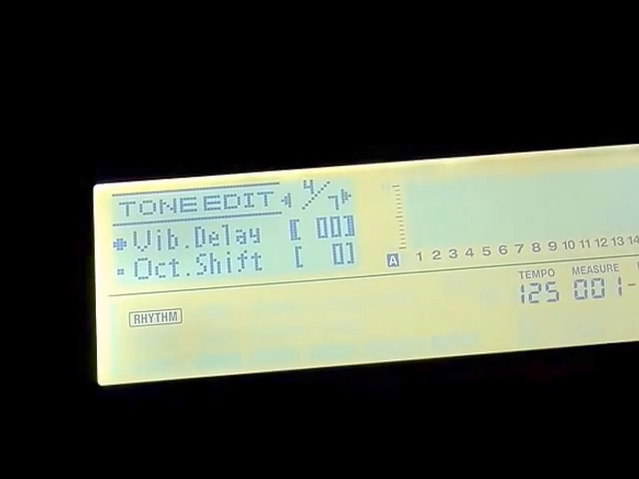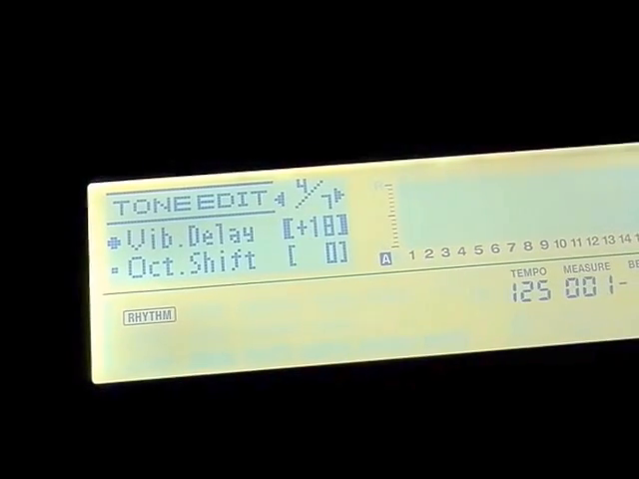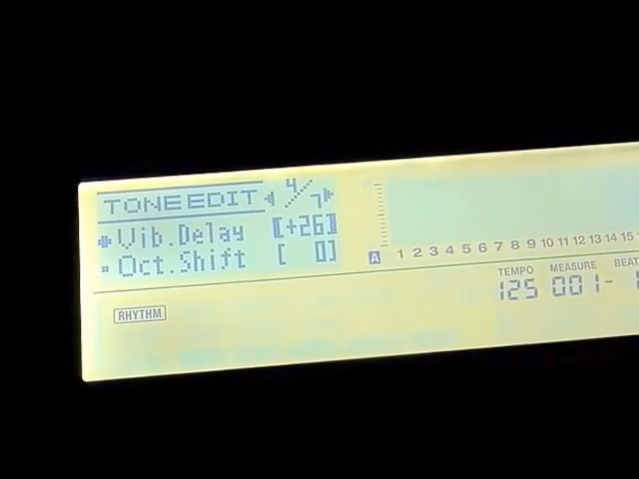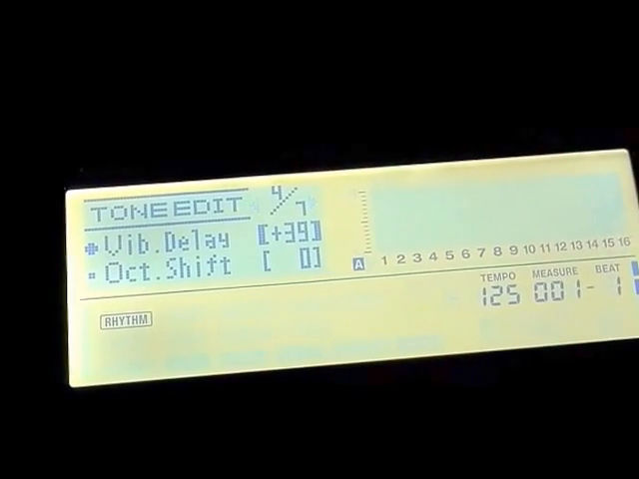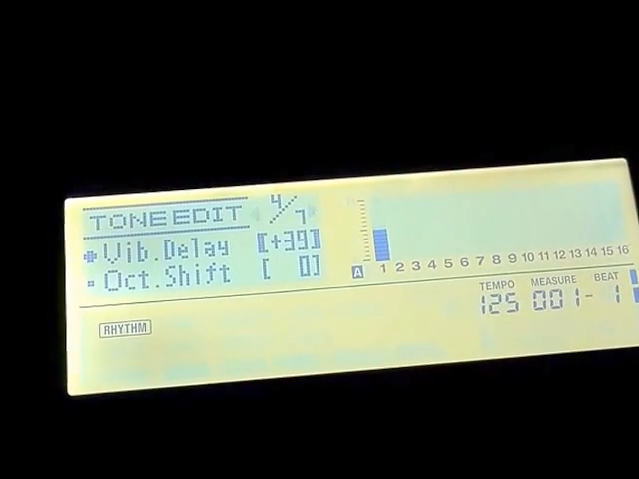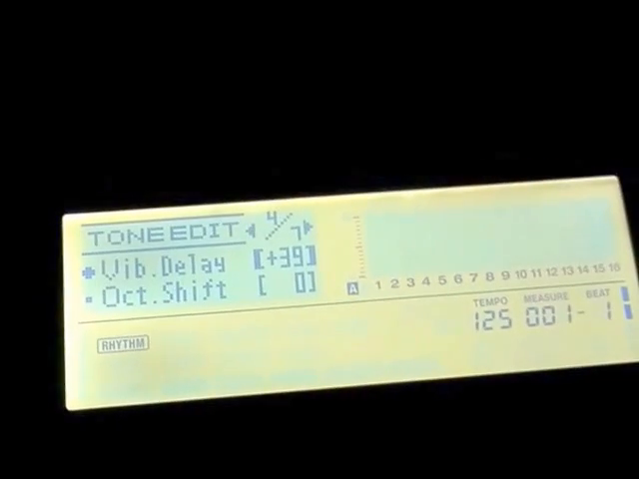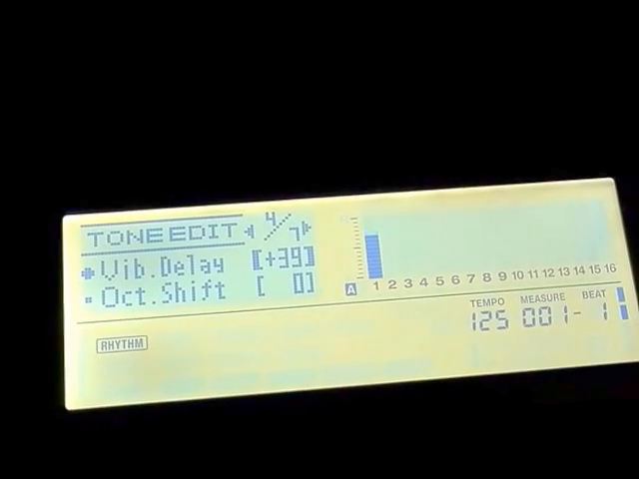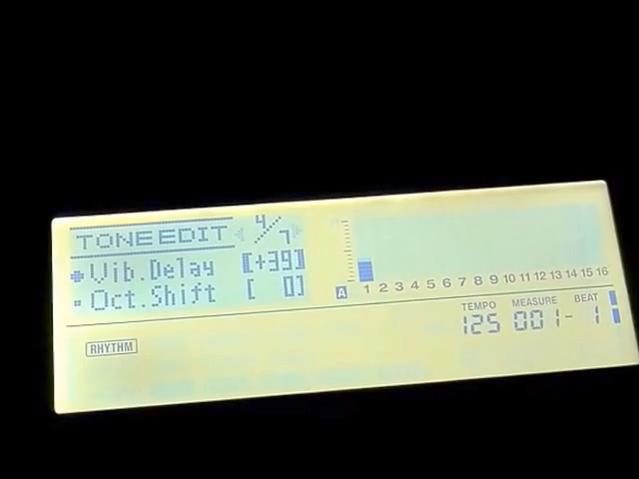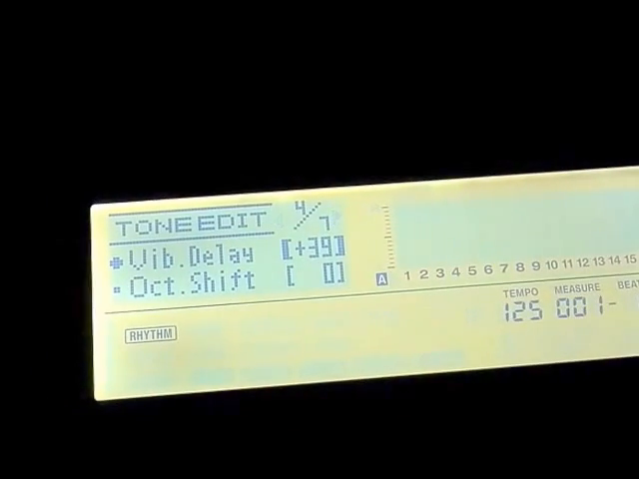And we can also program the amount of delay taken before that vibrato kicks in. So if we have a nice long delay, then you hear the vibrato kicking in after that 1 or 2 seconds that I held down the key. Which can be really effective too.